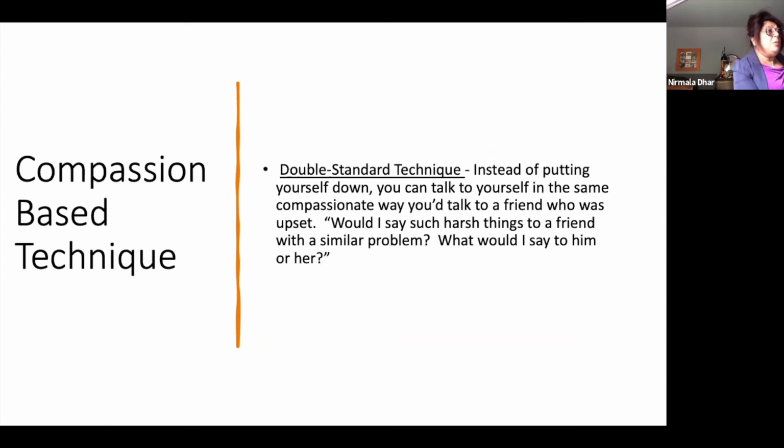This is a very common compassion-based technique, called the double standard technique. Instead of putting yourself down, you can talk to yourself in the same compassionate way you would talk to a friend who is upset. Would I say such harsh things to a friend with a similar problem? What would I say to him or her instead? And then say those things to yourself, as opposed to, I'm unworthy, I'm unlovable, you're stupid. Would you say that to a friend? No. Because you won't have friends then, correct?